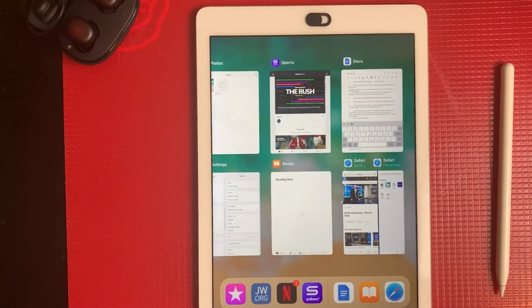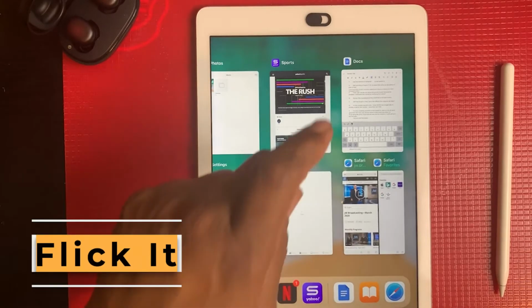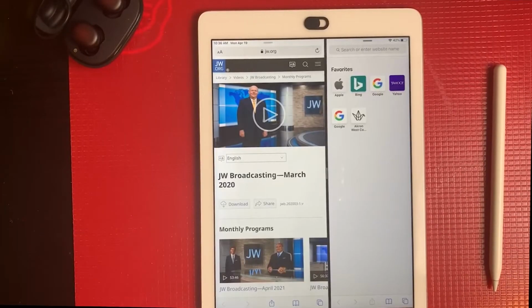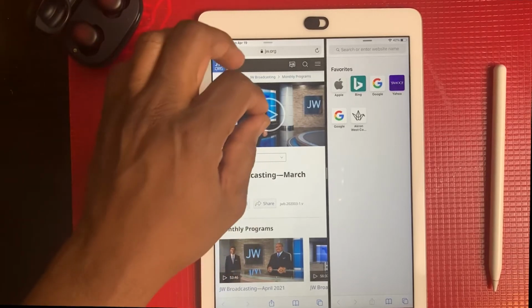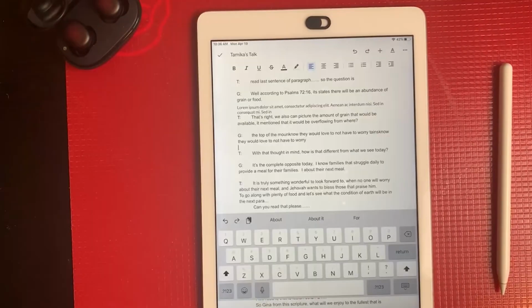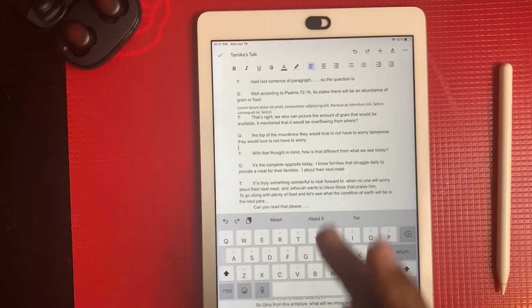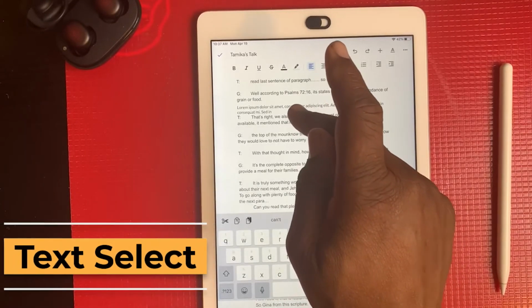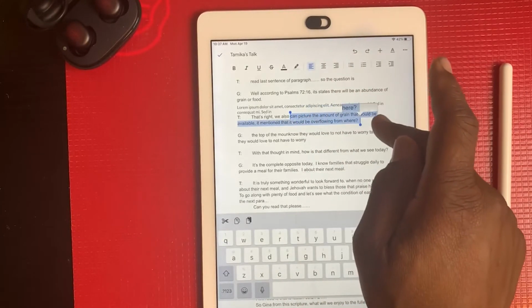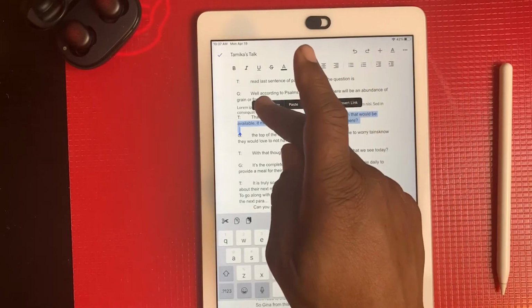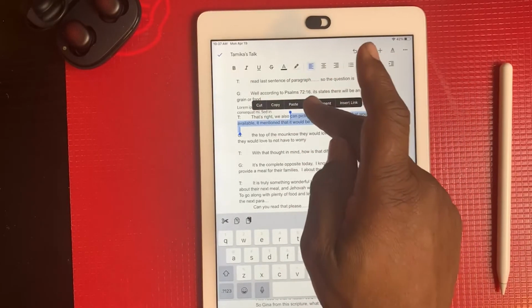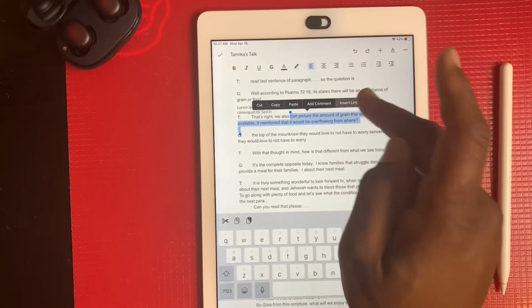To get rid of apps, you simply flick it. To enlarge or decrease a picture size, you pinch to zoom. To select a text, you simply double tap and then slide, and then you either can cut, copy, paste, add comment, or insert a link.